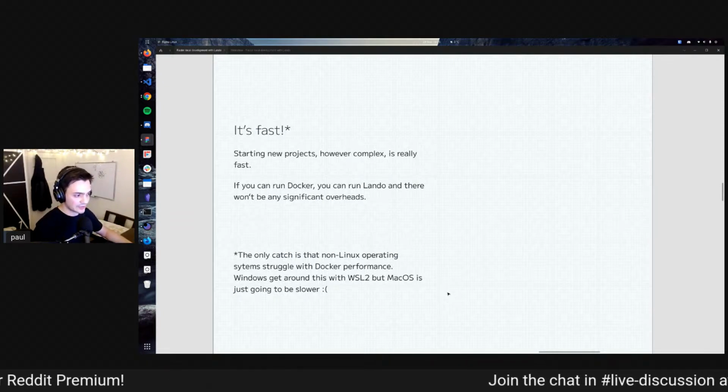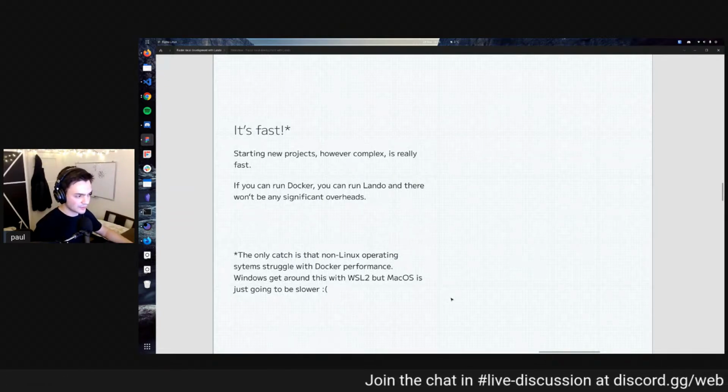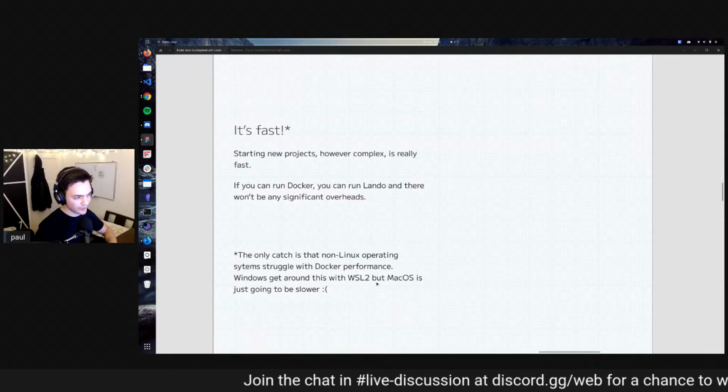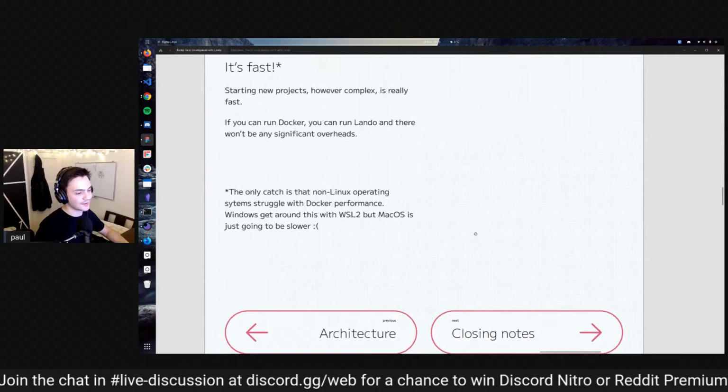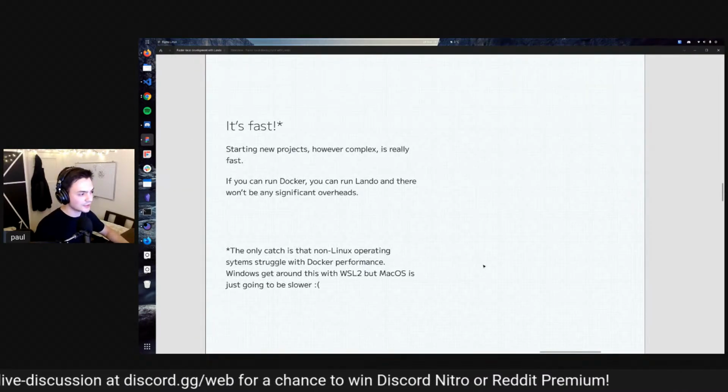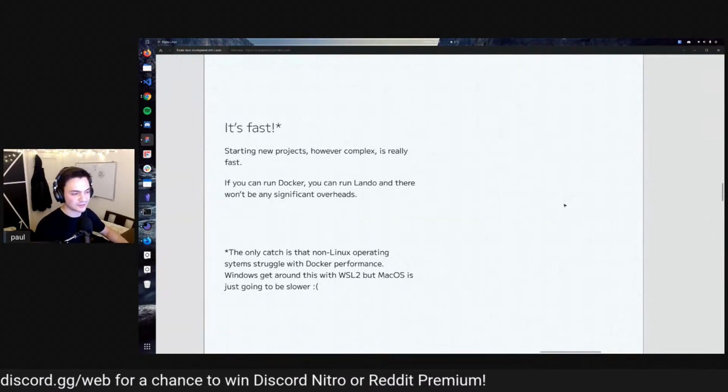The only catch with speed, obviously, is macOS and Windows. WSL2 should help with that, but macOS is just slower. I use Mac for work, and there's just no getting around it.